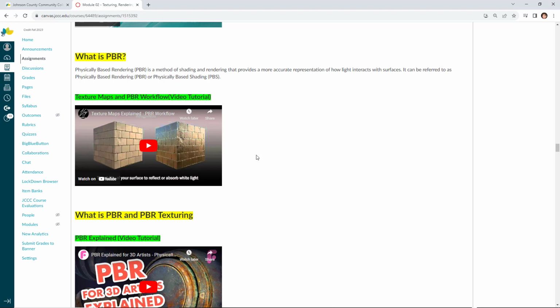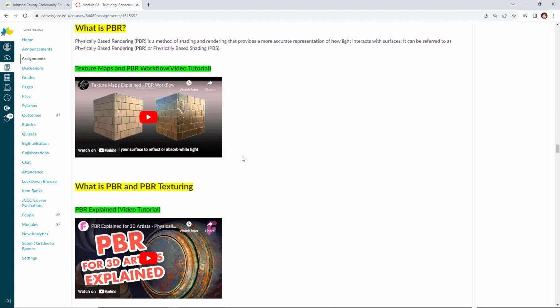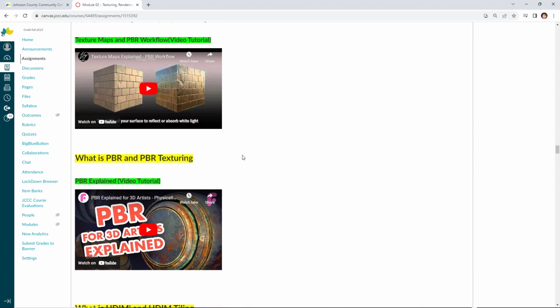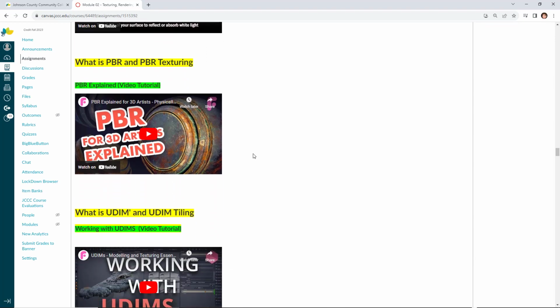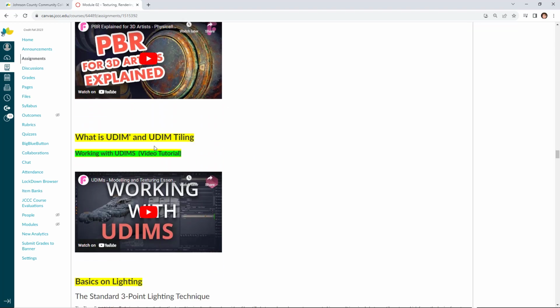It depends on the situation and the lighting and the rendering, so we can make that decision later. Again, we talk about PBR, and watch these videos. What is Unum tiling? Why do we use it? It depends on the model. I'm teaching you how to do Unum tiles even with small objects.